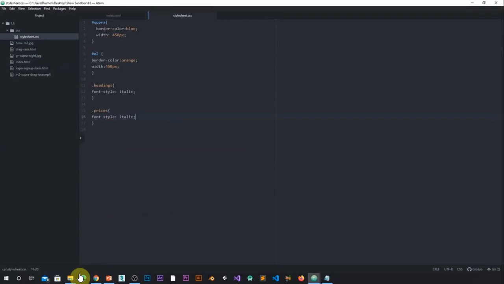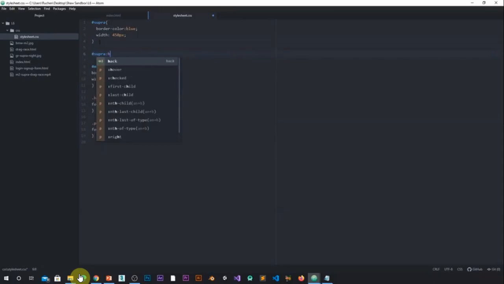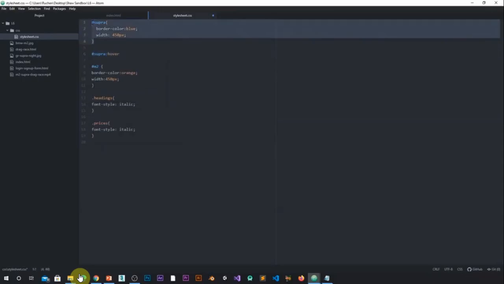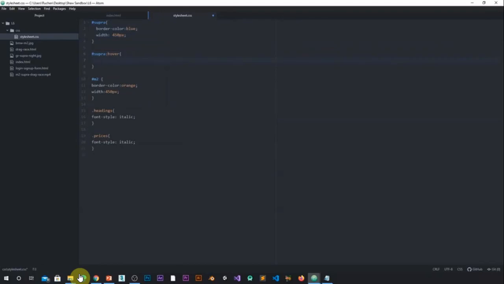The first thing I want to do is use a pseudo class. So I'm going to take this code with the Supra over here, and I'm going to reference that Supra again. So I'm going to say Supra, but this time colon, and I'm going to say hover. So what I'm saying is this is the default state of the Supra, and when I hover over the Supra, this is going to be the new state of that Supra. This is called a pseudo class.